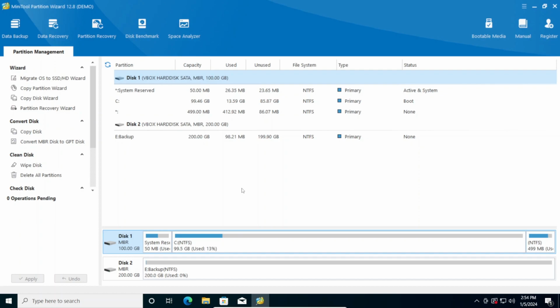This app is so handy and so great in case you ever lose data by accident or something happens, because anything can happen. You never know when it can. So that's my review of MiniTool Partition Wizard version 12.8.